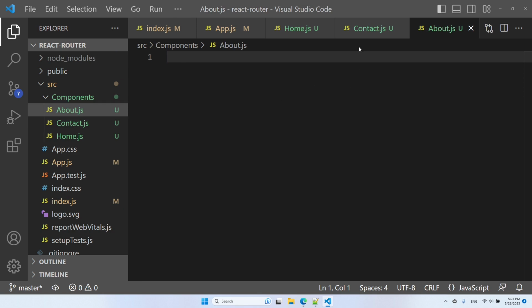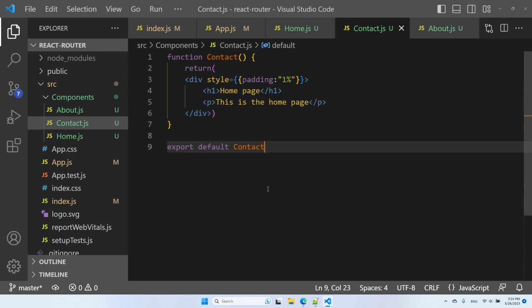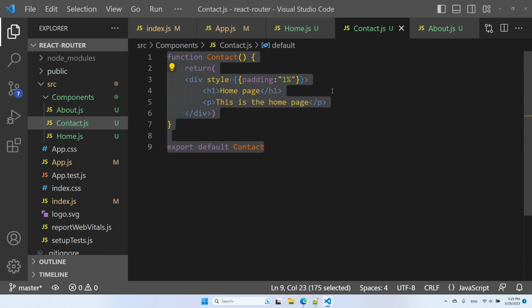And let's start by writing the contact component. And as you can see, it's basically as simple as possible. It's a function component that simply returns a div, and inside this div we have an h1 and a paragraph. Let's duplicate this content to the about component and to the home component.